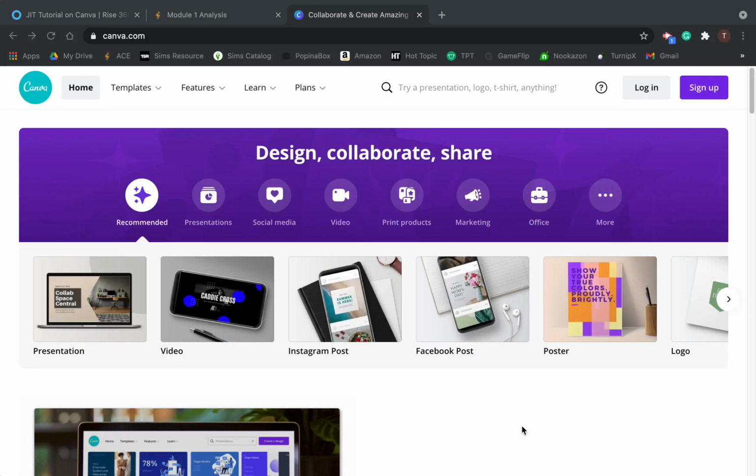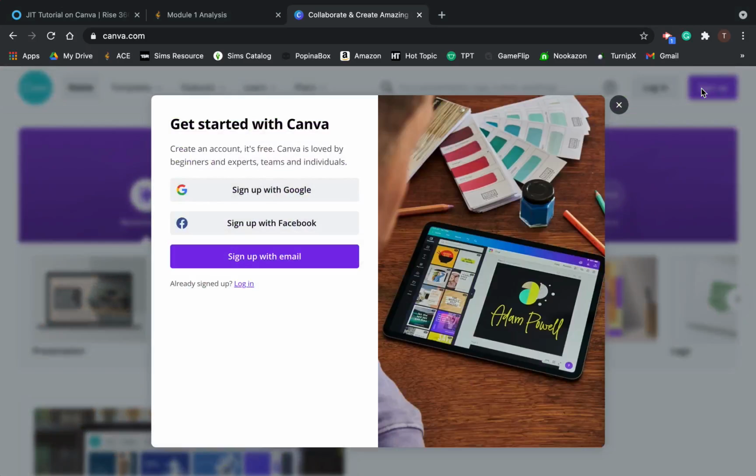The first thing you'd like to do is either log in or sign up. I personally already have an account, so I would click log in. If you do not, make sure you click sign up. The easiest thing to do is use your Google, because then you can use Google to save all of your documents and create them and put them in Google Drive.